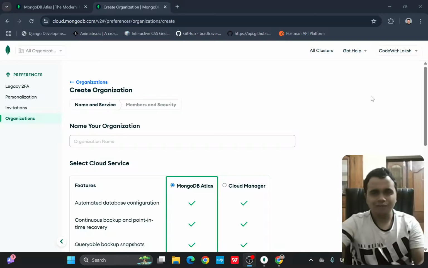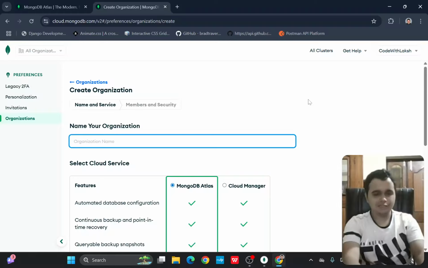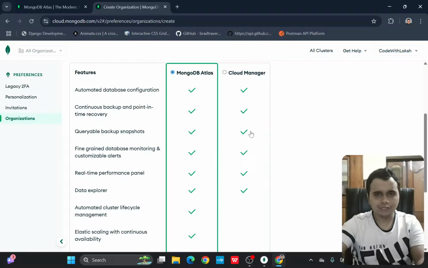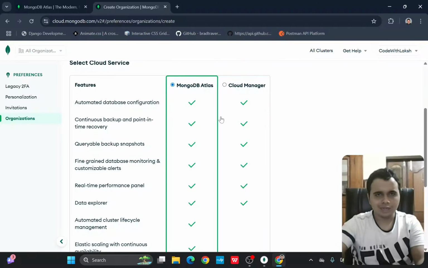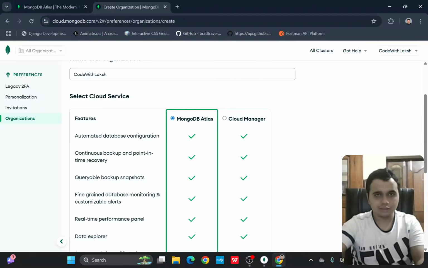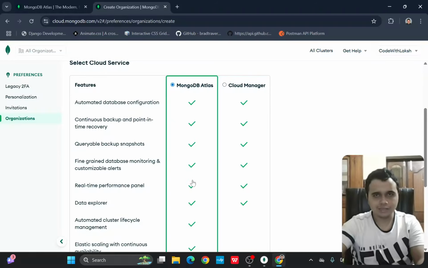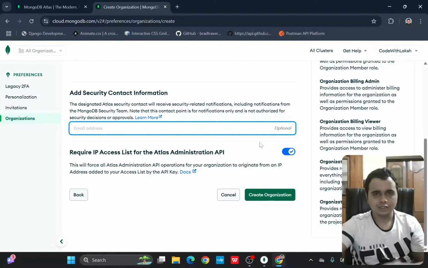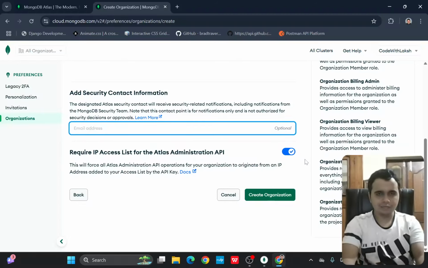Actually, I had to make some changes. Right here, I have deleted all of my organizations, all of my databases and projects. Let us name our organization Flux. And this is available. Now we can have this MongoDB Atlas. You have two cloud services, so I'll just select this MongoDB Atlas. Then click on next. After clicking on next, we don't have to provide any email, but let me just provide my email.